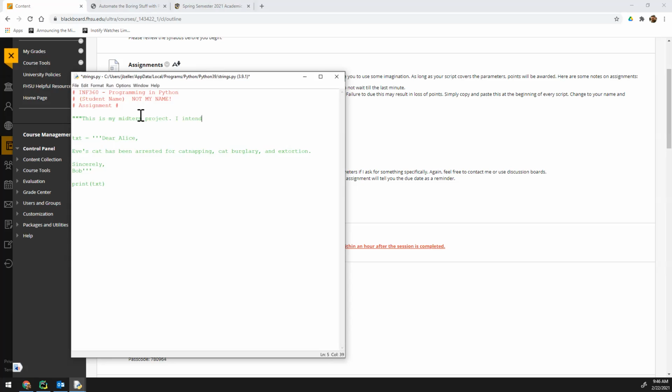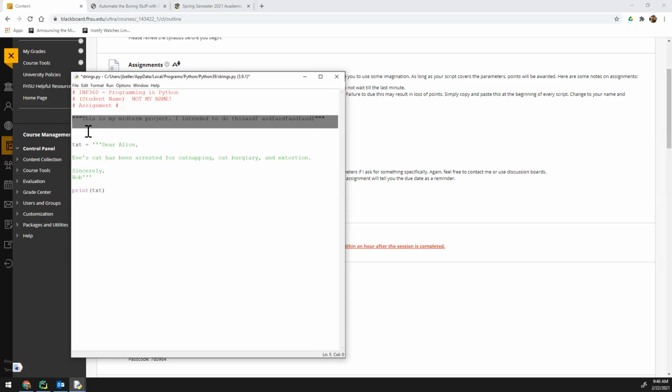I intend blah, blah, blah, blah, blah. Then you can do triple quotes. The reason you would use triple quotes here is if this is a long section of an explanation, which you will have to do on the midterm project. It's better, instead of having to do each line as its own individual line comment, to just block out the entire paragraph that you have typed in here.